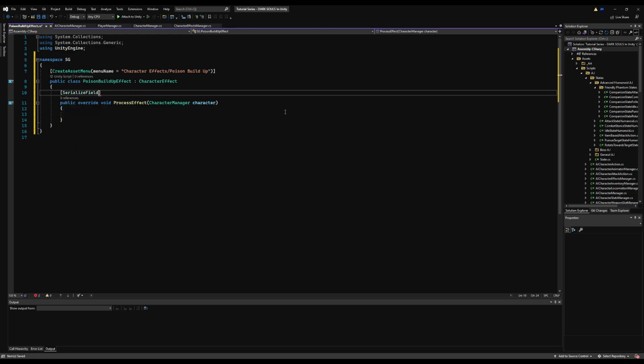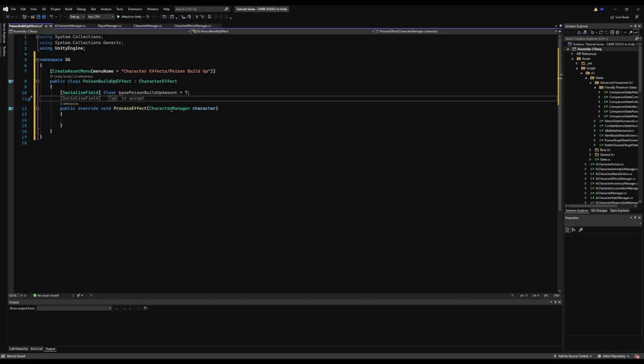Let's make 3 variables first. The first one is serializable field for a float. We'll call it poison buildup amount. We could say before resistances, or actually that's a bit too wordy. I'll just call it base poison buildup amount. If you're wondering why I'm putting before resistances, it's because we're going to make this adjusted for how much you actually resist. Because I don't know if you recall, but a very long time ago, we gave our armor classes a poison resistance value. We're going to actually utilize that now. So if your armor has high poison resistance, it can potentially make you immune to poison.